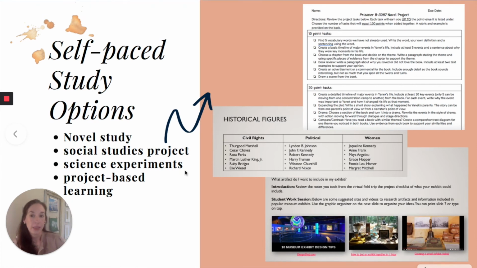With the science experiments, you could give them 3 different experiments to choose from and then give them all of the assignments that they need to do for that experiment.